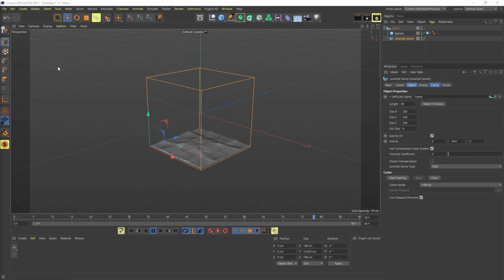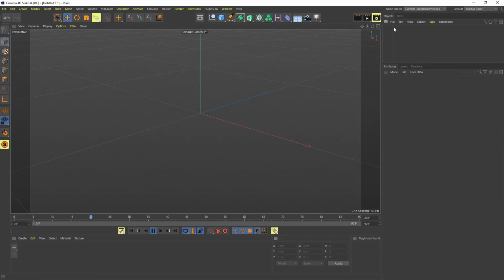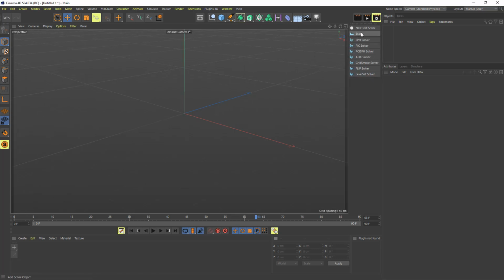Let's just jump in here, and I'm just going to delete this. This was just my test scene that you've probably all used if you've ever used Jet Fluids. Under the Plugins 4D Jet Fluids menu, I'll just break that out and dock it across over here. So the new thing that we've added here is the ability to add everything from the scene.